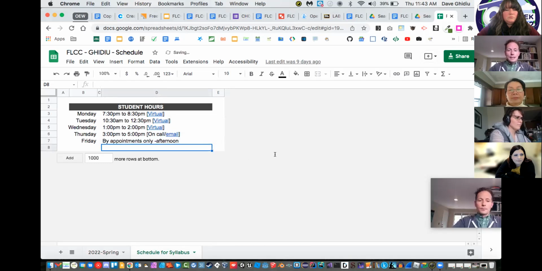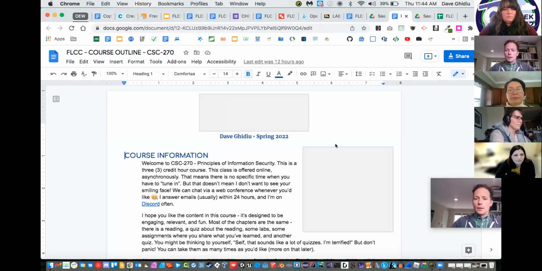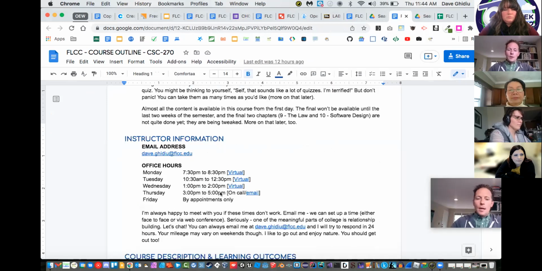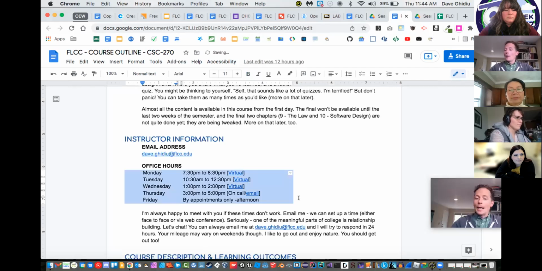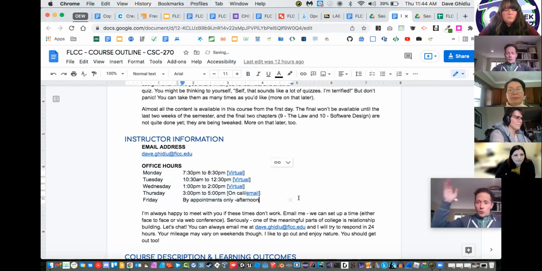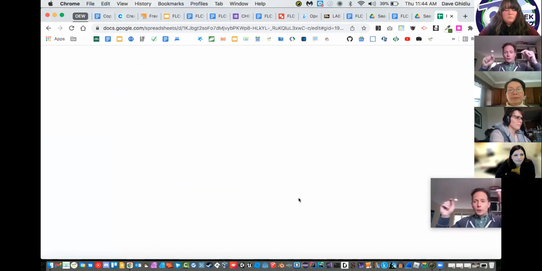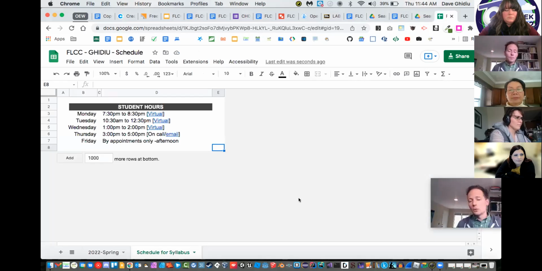In my course syllabus, I guess we call them course outlines or course information sheets at FLCC, this looks like it's in the Google Doc, but it's actually linked to the Google Sheet. So you'll see an update button. I just hit that button and boom, I'm done with my office hours. It's all centralized. Again, one ground truth, and it lives in Google Sheets. So thus concludes my screen sharing.